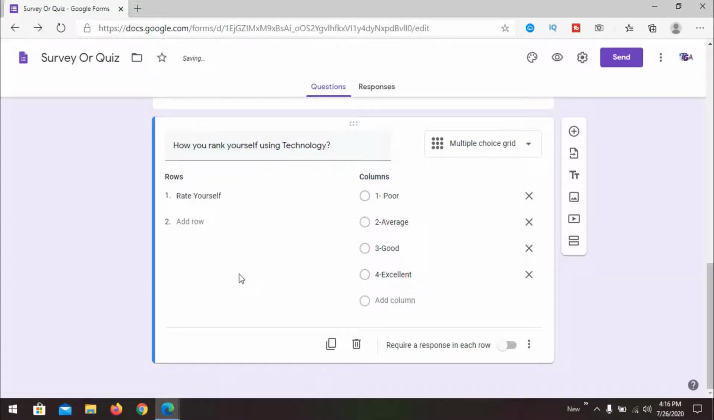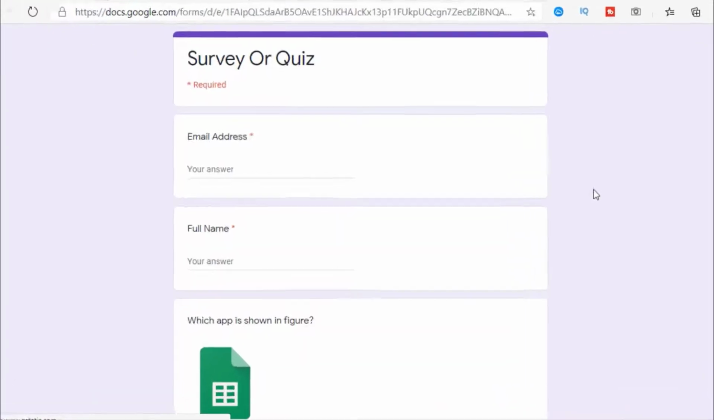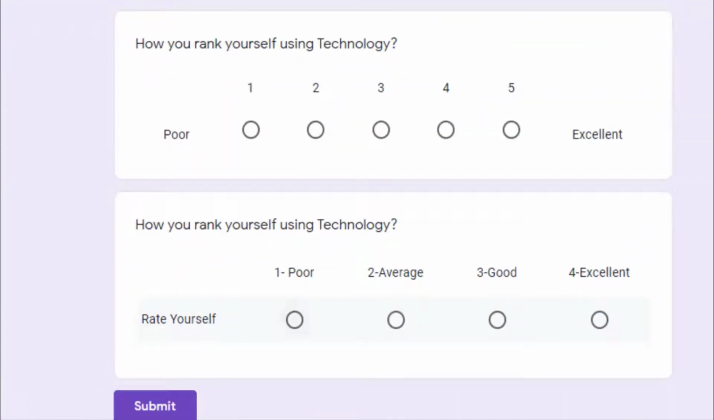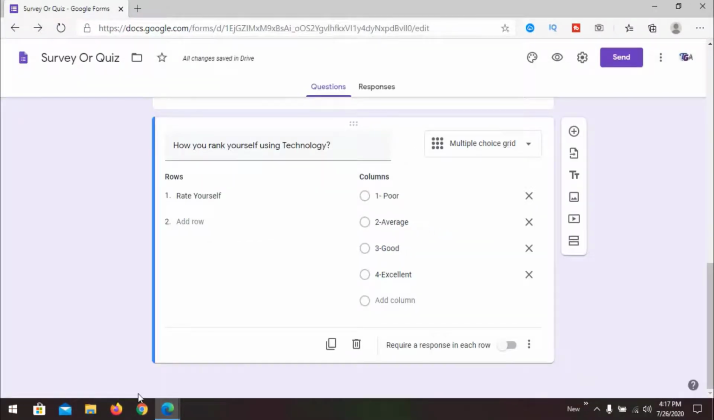So you can add more options according to requirement. So now let's see how the multiple choice grid looks like. You can see a multiple choice grid is showing the questions something like this. So let's get back and see how the drop down works.